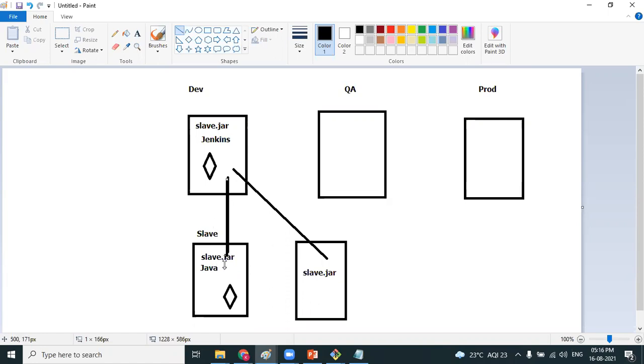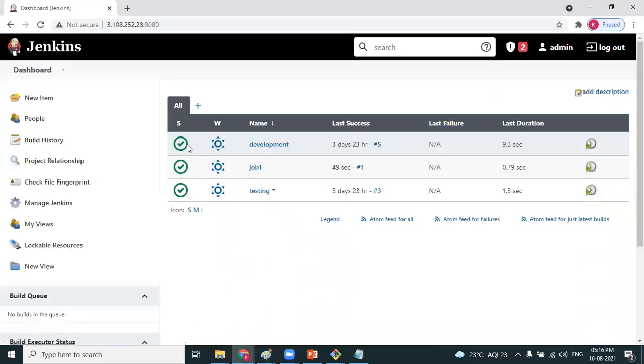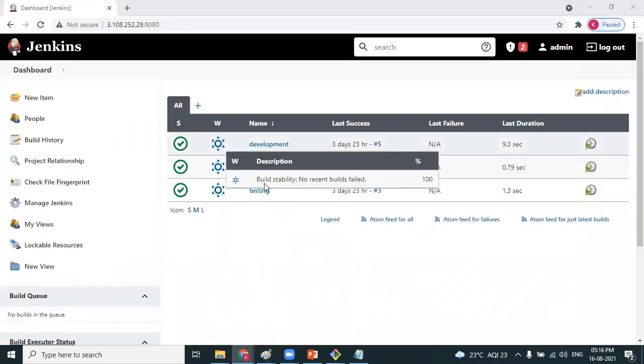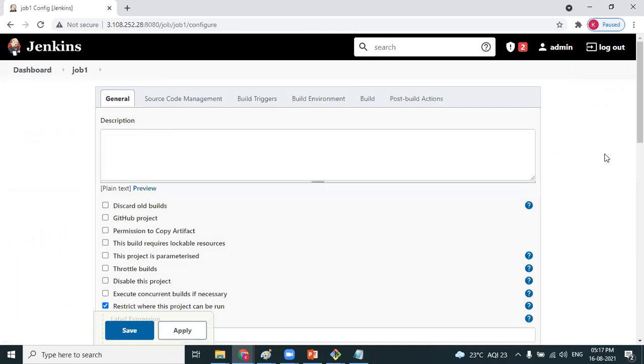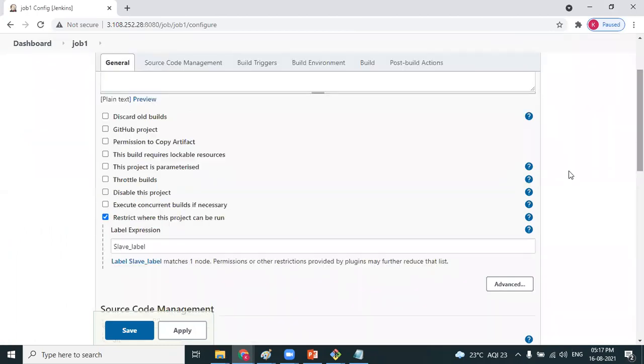Once the passwordless communication has been done, we create a new node and then restrict the jobs. Whenever you're creating a job, you clearly mention that you want to restrict where the job runs, using the slave label. Label is nothing but the slave machine. That means whenever this particular job gets executed, it will consume the hardware configuration of the slave machine rather than the dev instance, so that we can avoid the downtime.